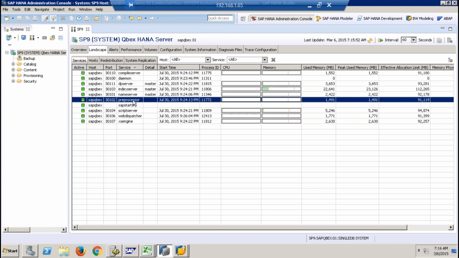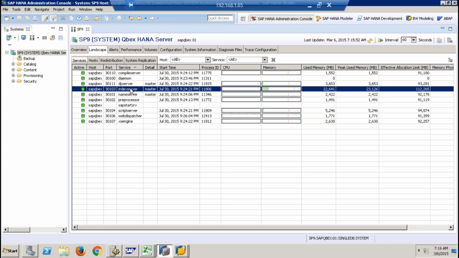In real time, how many index servers do I see? Only one. So this is a single node installation. In real time, you can have a cluster or multi-node installation. If you have multi-node installations, you will see multiple index servers. It's simple, as even in SAP applications.